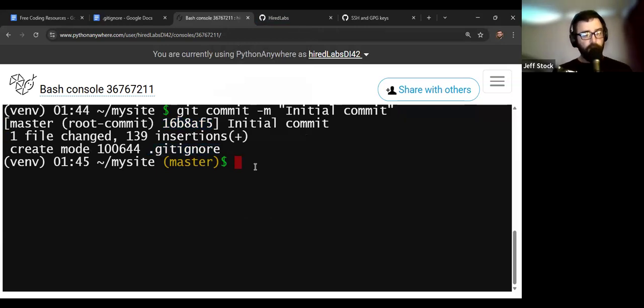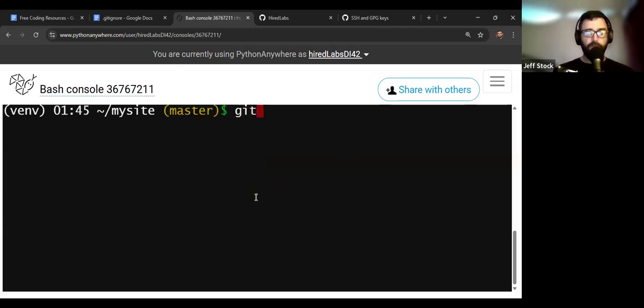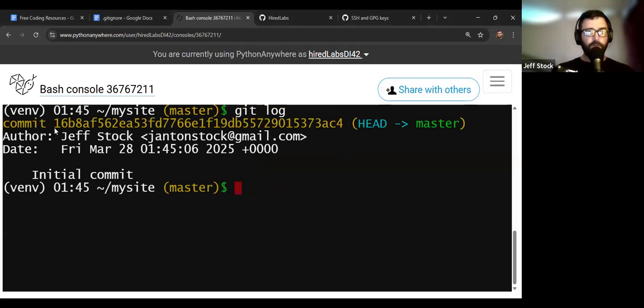Now we can add everything else if we like, but let's have a look at our log first. So I'm going to do log. Whoops, not log by itself. I have to do git log. I don't know how I forget we're working with git and don't put git first. So git log. And this is going to show you the full commit hash that you can go to.